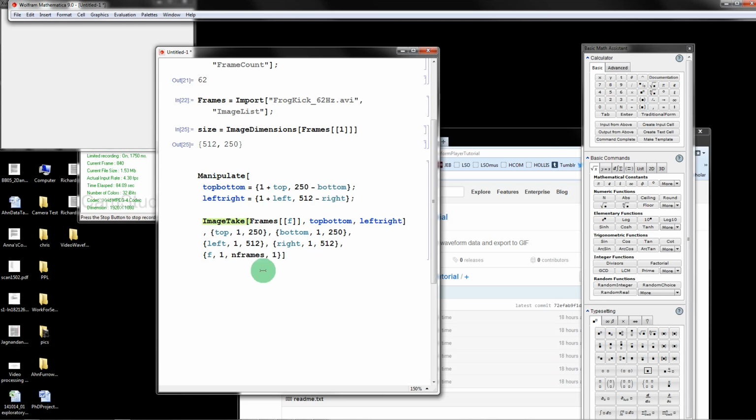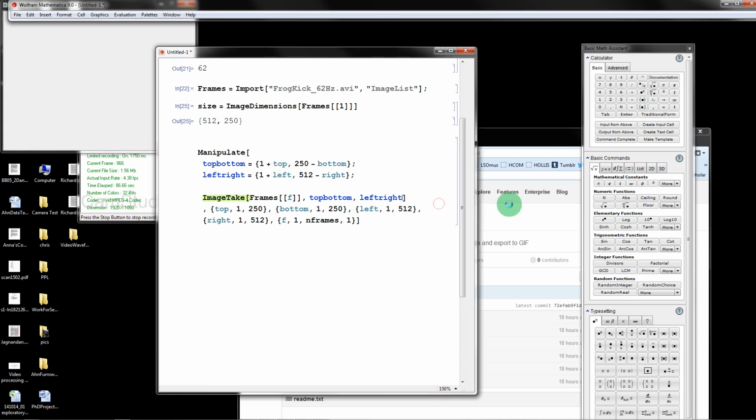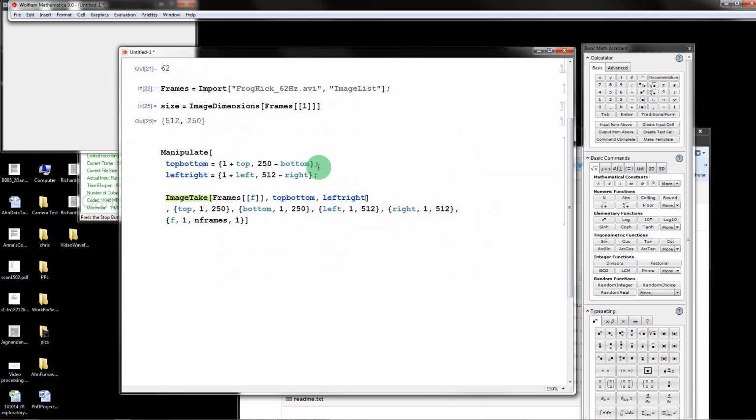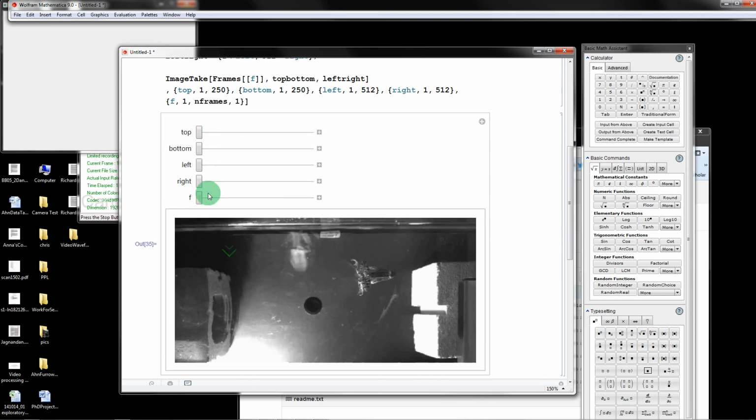Importantly, if you have multiple lines within a manipulate command, you want to make sure that every line except for the last line has a semicolon. So this looks pretty good to me. I'm going to try this. Okay, so there's our cropping.